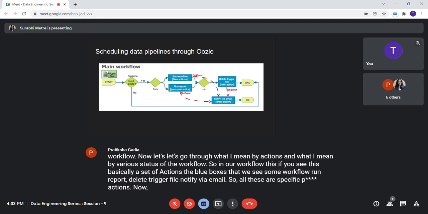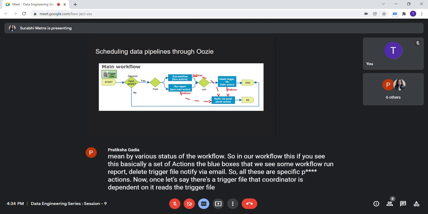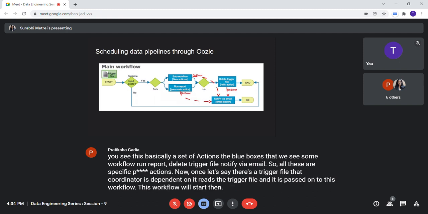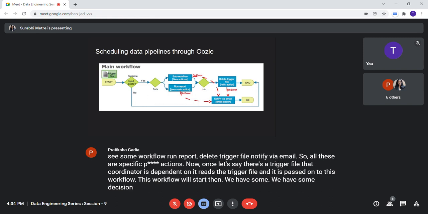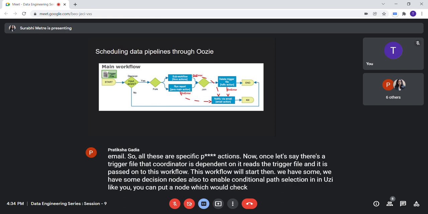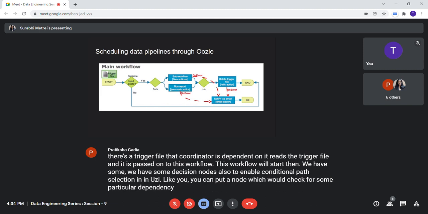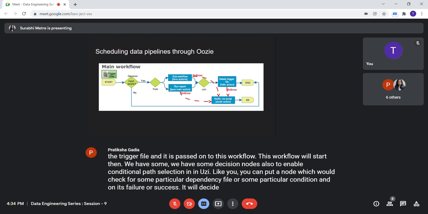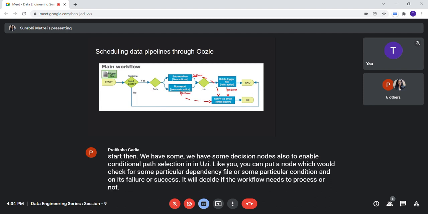Now let's say there's a trigger file that the coordinator is dependent on, it reads that trigger file and it is passed on to this workflow. This workflow will start. Then we have some decision nodes also to enable conditional path selection in Oozie. Like you can put a node which will check for some particular dependency file or some particular condition, and on its failure or success, it will decide if the workflow needs to process or not. So this decision node, let's say it says yes, it passes, and then it will go to a fork.